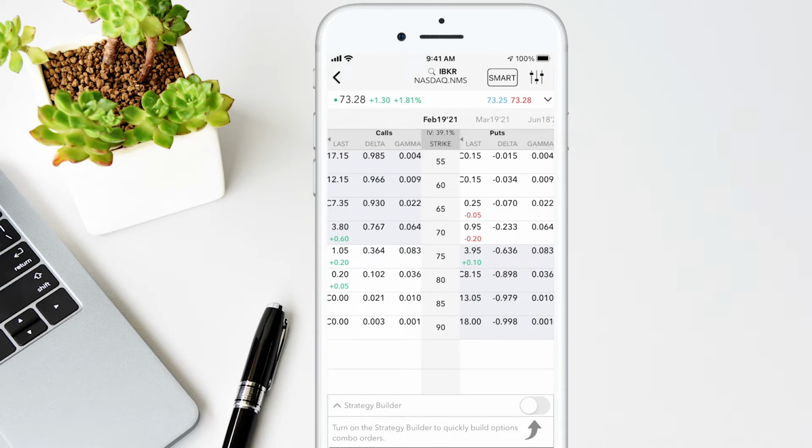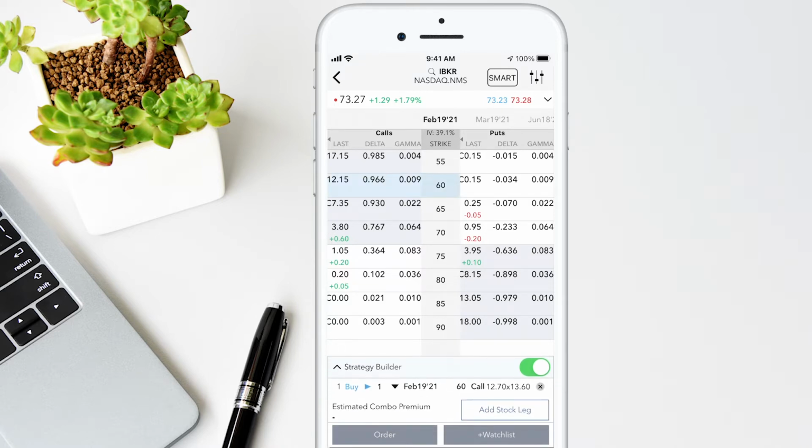As you saw earlier when viewing option chains, you can enable the strategy builder using the slider. Simply tap the bid or ask price for a call or put to add legs to your strategy. You'll see the option legs appear at the bottom of the screen. If you want to remove the legs and start over, just tap the X on the far right.